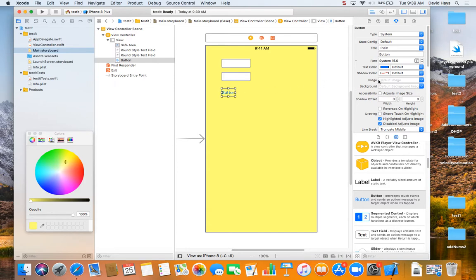Your button has a text color to it also. It also has a background. You can do a background image, shadow color. If I do the background, we don't have any images yet, but I'm going to show you how to drop on images here shortly.